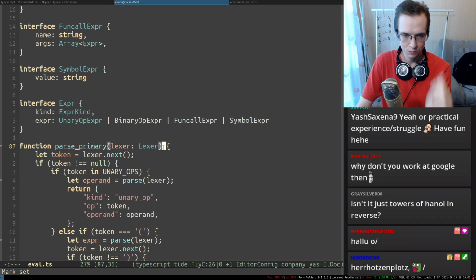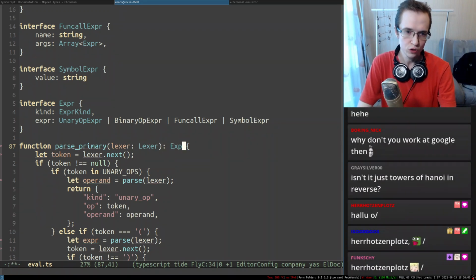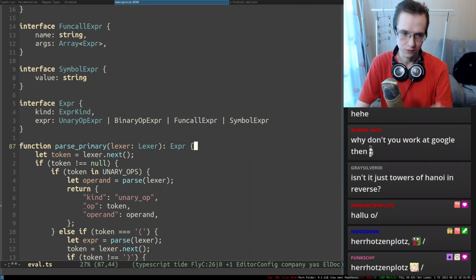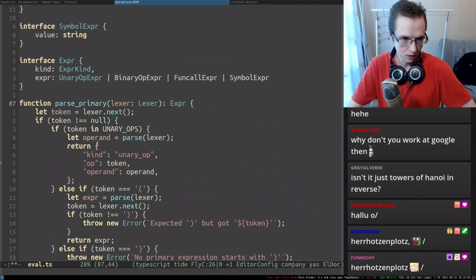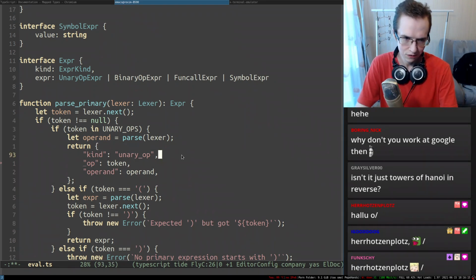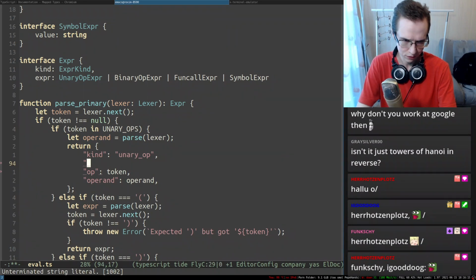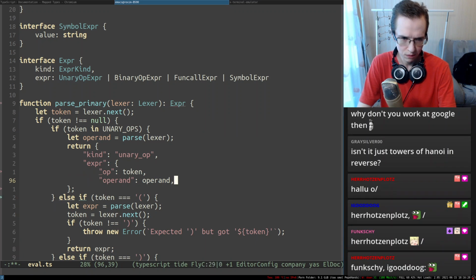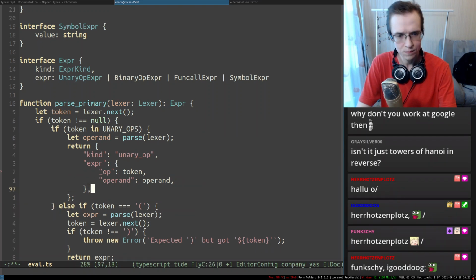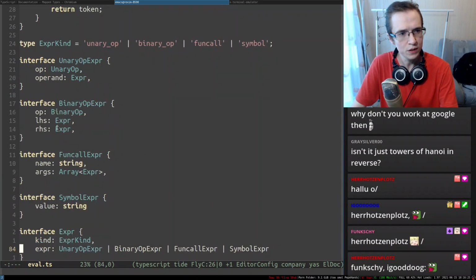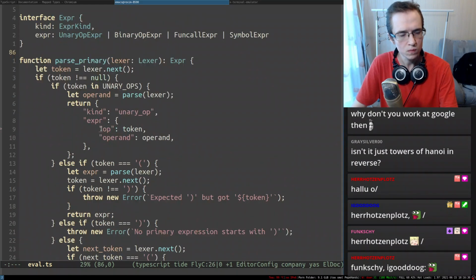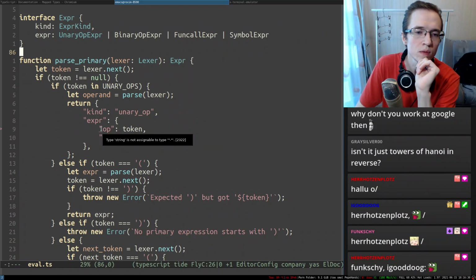Okay, so here's the primary expression, and this thing should return an expression. There we go. Cool. Now we need to go through all of these places. So if we return an expression, kind has to be one of these things, and the expression has to be expr. OP, operand, like this. Is it OP? Type string is not... Oh, shit.